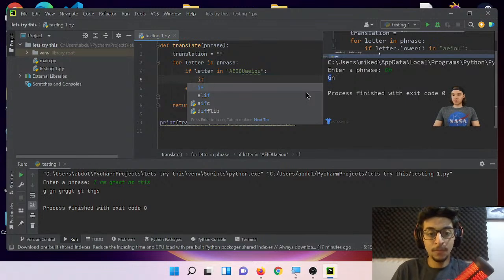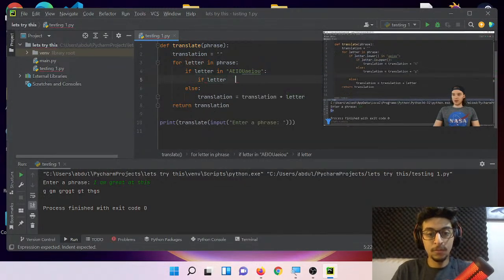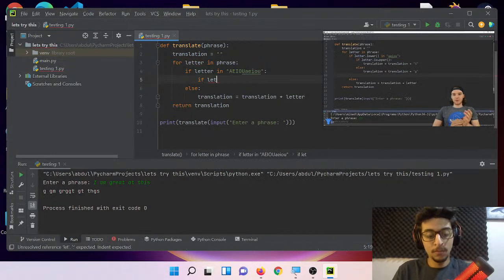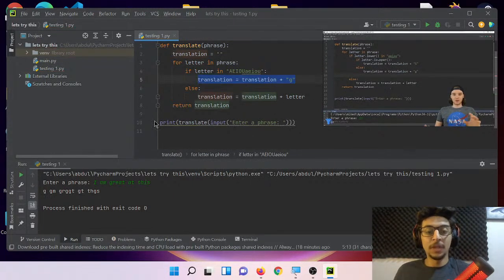So those are just a couple different ways that we could make this program a little bit better. But the basic concept is we have a for loop, and then we have some if statements inside of it.